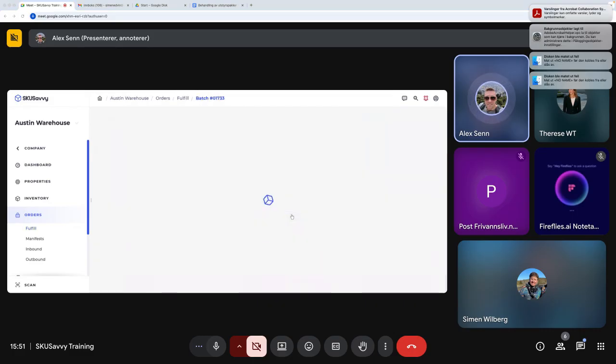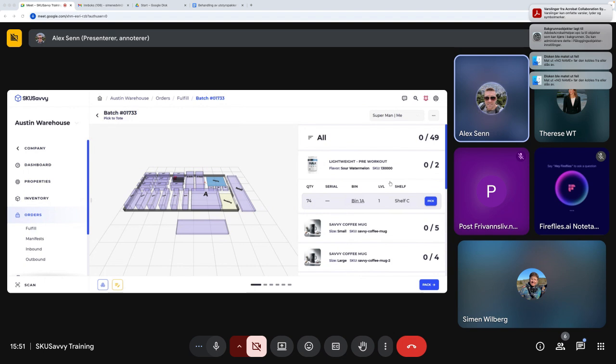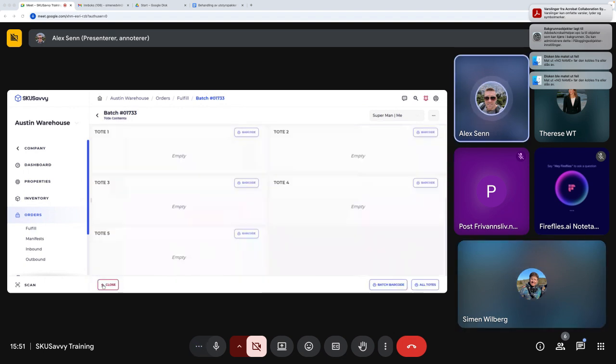So now what we're going to do is come into pick to tote, and for the very first time that you would ever use pick to tote, you would come over into the tote contents, and here you could print out all of your totes, right? Or you could print out an individual tote. All of the tote barcodes are always unique. So you only need to print these out once, and then they can be reused.